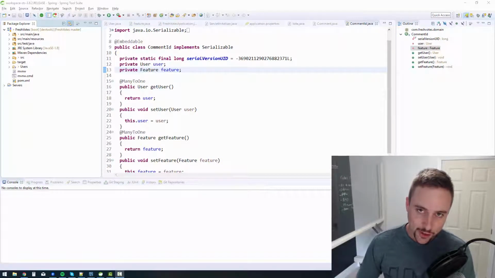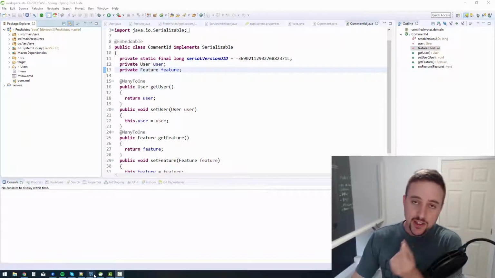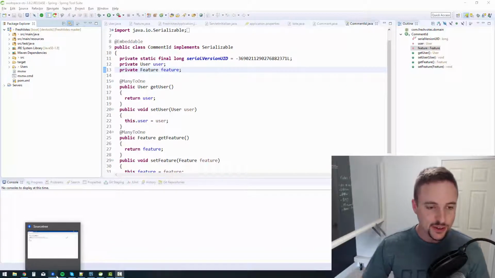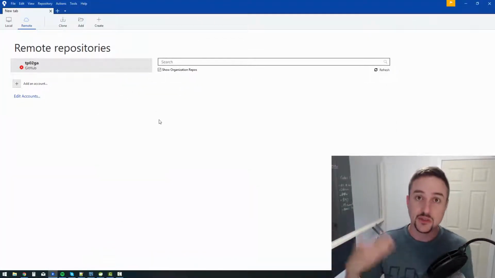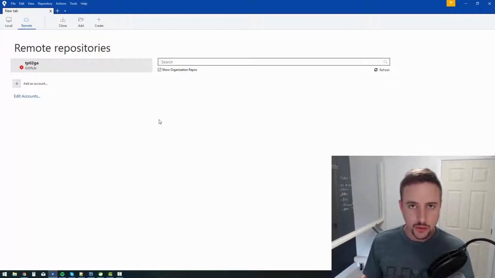Alright, hey there fellow coders, welcome to this much anticipated video where I'm going to be diving into SourceTree and how to get your repository set up. So the first step is obviously to install the SourceTree application. It's good for both Windows and Mac machines.